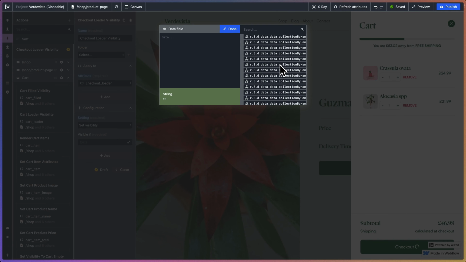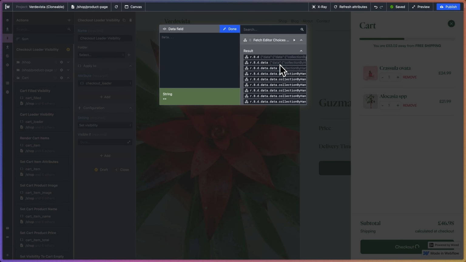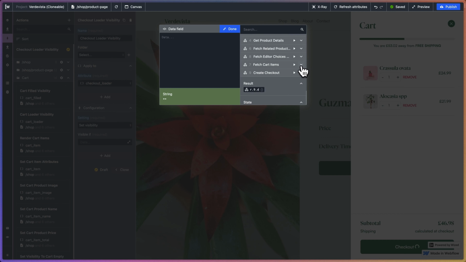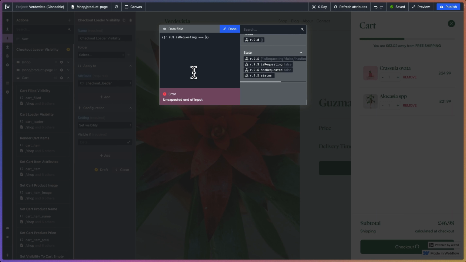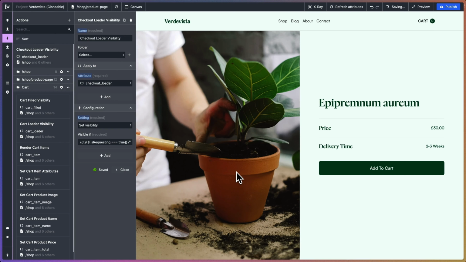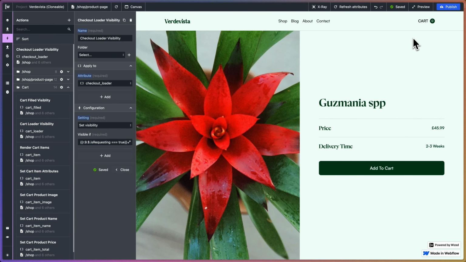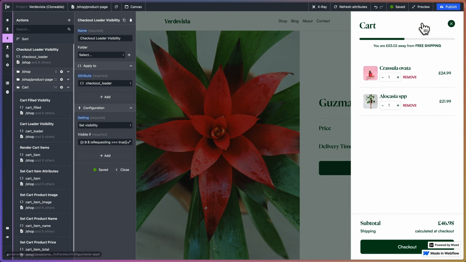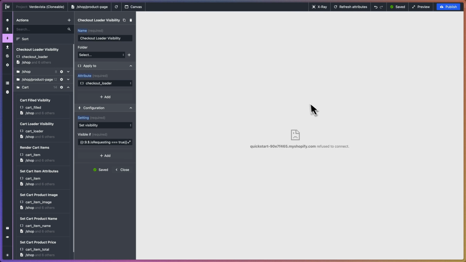So obviously our data request is labeled as number 9. There we go. So we want to make sure its requesting is set to true, and only then it should be visible. All right, so let's check it out. Okay, perfect. It works beautifully.